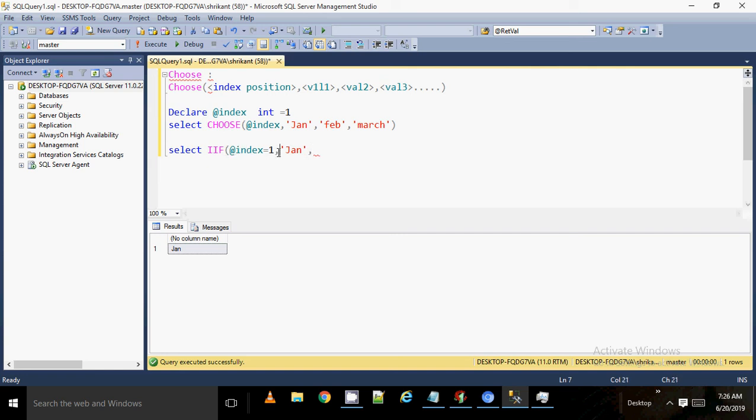Again here I need to specify the condition. Multiple if statements, that would be the nested if. Here again I need to specify the index value. If it is 2, then it would be Feb, right? Again I need to use a nested if clause here.